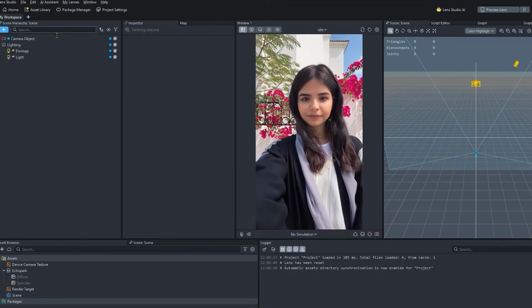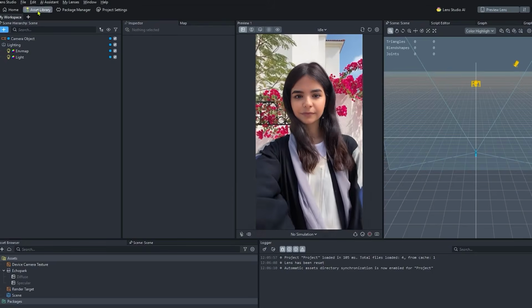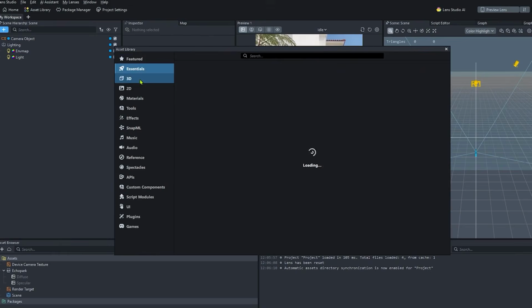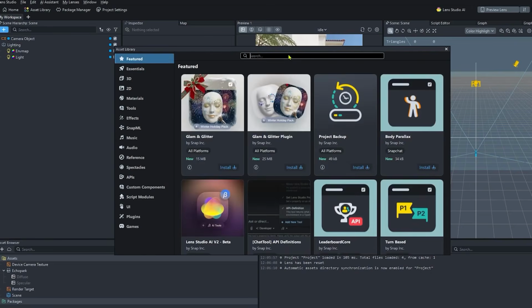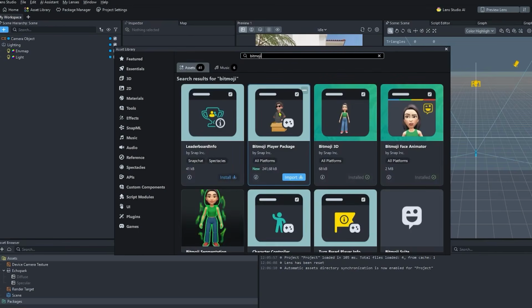In Lens Studio, you can find a lot of useful building blocks inside the asset library. Here you can find a lot of cool and useful building blocks. I would encourage you to spend some time and just explore the different sections. They add new assets all the time, so it's nice to open it once in a while and check all the new features. We will need the Bitmoji player package, so I will import that into my project.